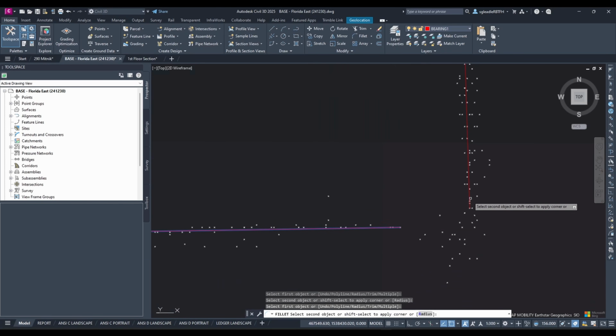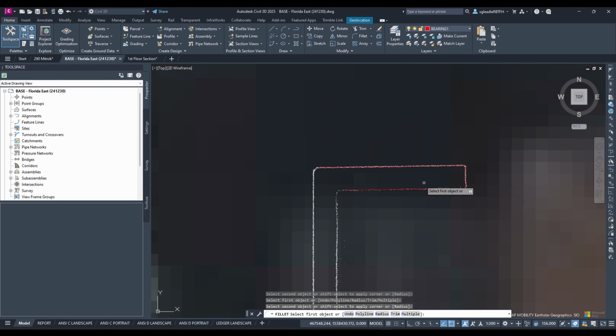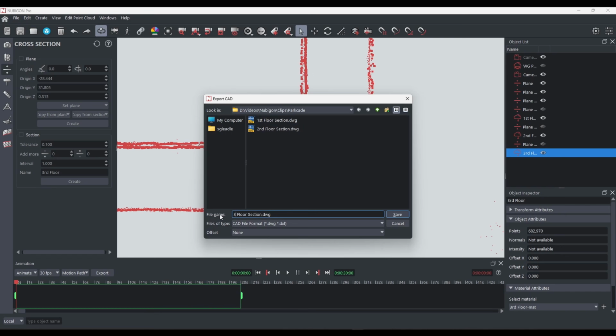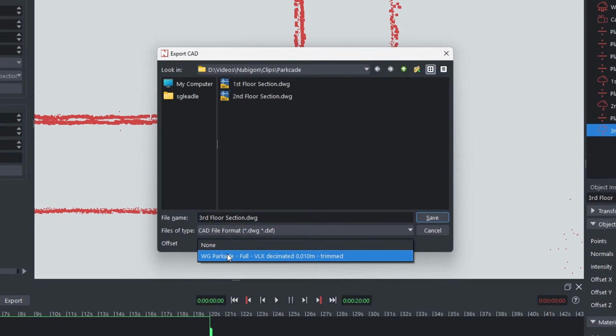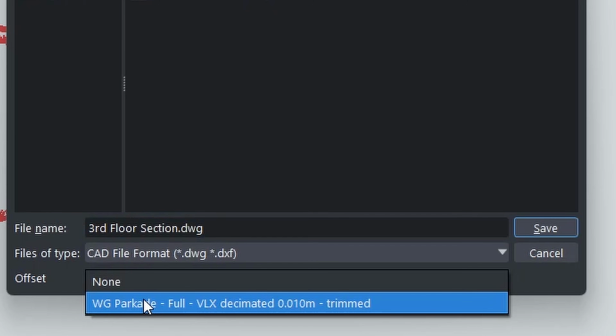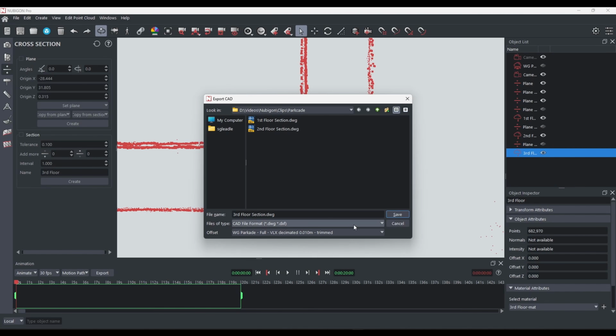Another quick tip, when exporting your orthophoto or section, there is a drop-down in Nubigon labeled Offset. Make sure it matches the point cloud you're extracting. This will make sure the TIFF or DWG retains that georeferencing information of the source point cloud. Although since Nubigon works natively in meters, the exports will be in meters.